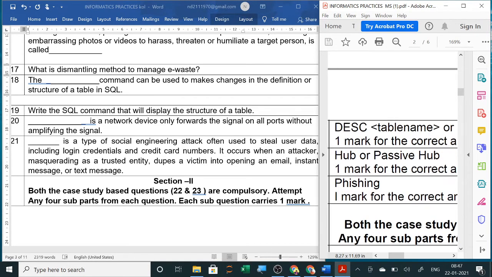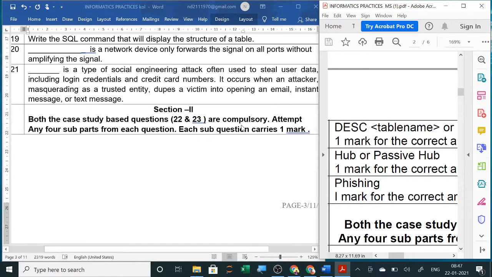Clear? Next question is, dash is a network device that only forwards the signal on all ports without amplifying the signal. So it is a hub or passive hub. It will not amplify, it will simply forward your signals.